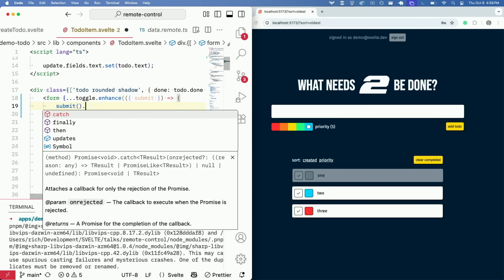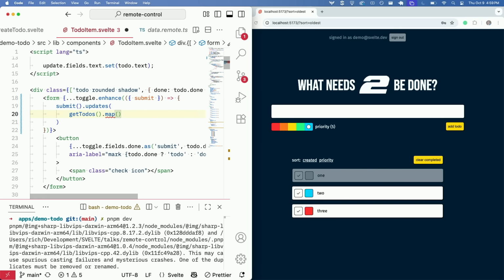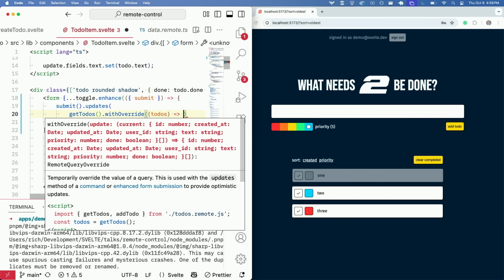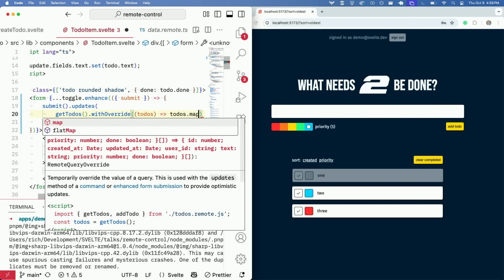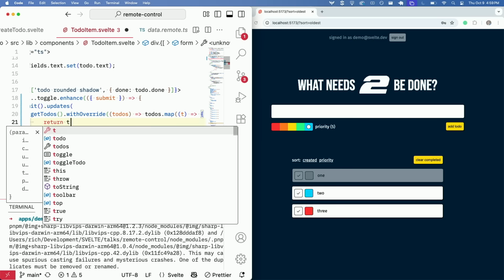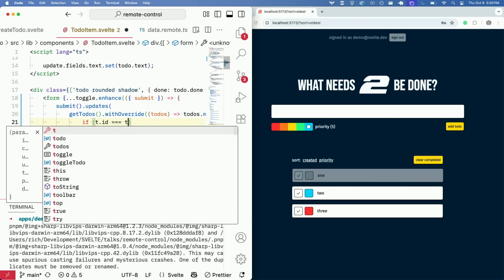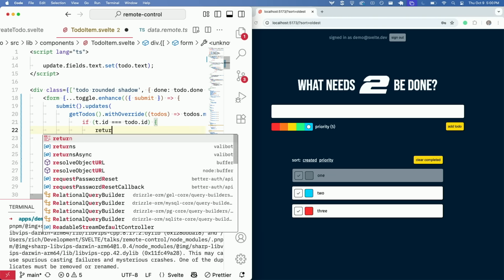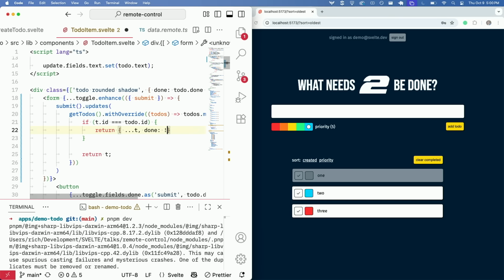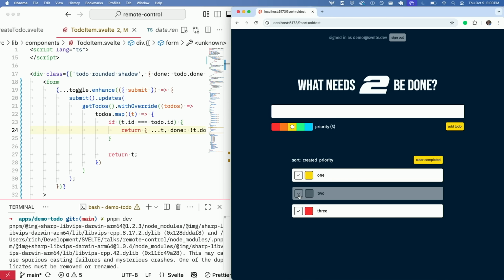So just like with a command, we can say what it updates. We're going to take the to-dos array, I'm going to map over it. And in most cases, we're going to just return it as is. But if the to-do ID is the one that we currently care about, then we'll return a copy, like so. And so now we have fully optimistic updates.